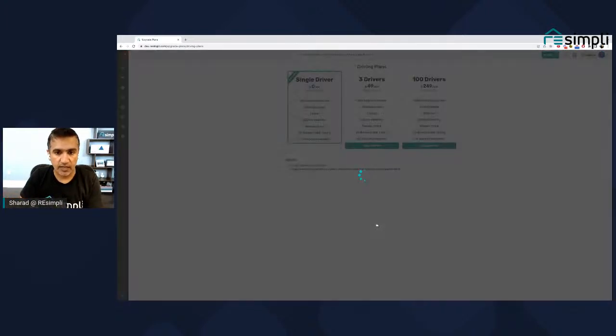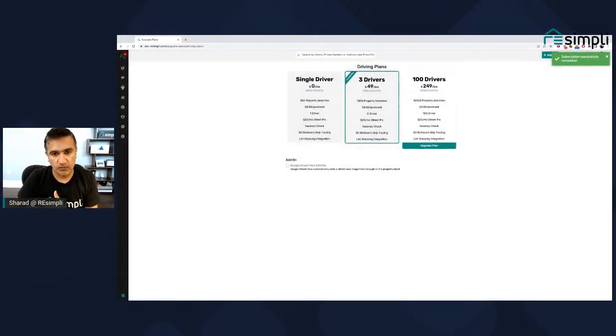Once you do grant access, in my case, it's going to move me over to the 3 drivers plan. But for you, all you do is click on the single driver and select whoever you want to give access to. Then make sure they have the latest REsimpli app. Again, you do not need a separate app for this. It's all built in within the main REsimpli app. There's a separate section for drive. You click on it, and then you can just start driving. Whoever has access can start driving.